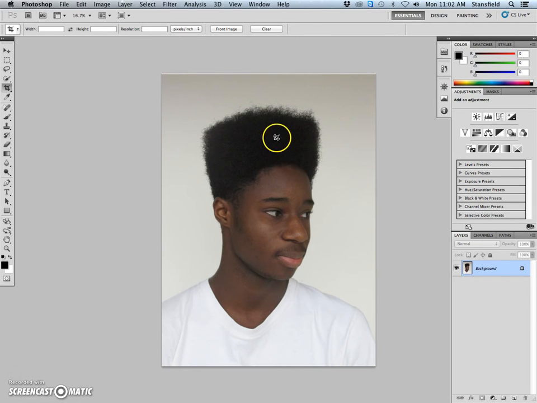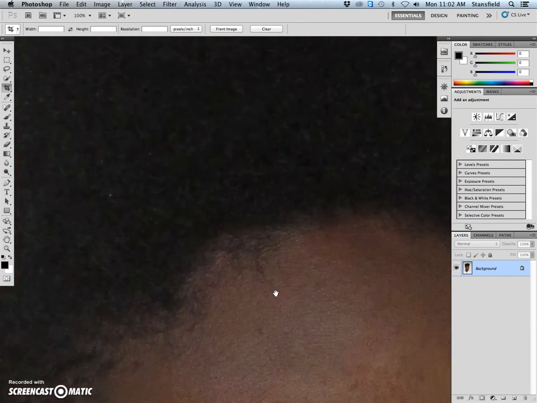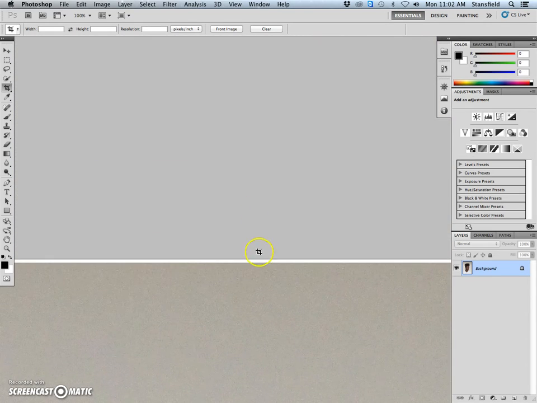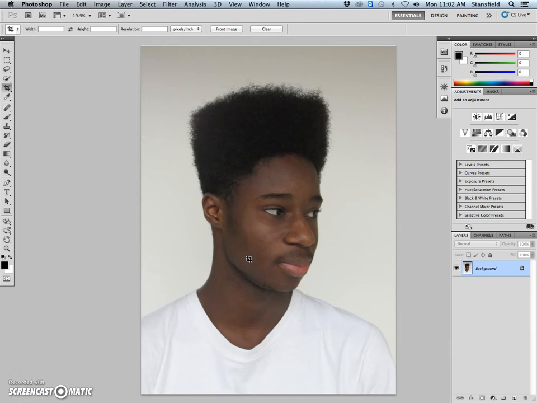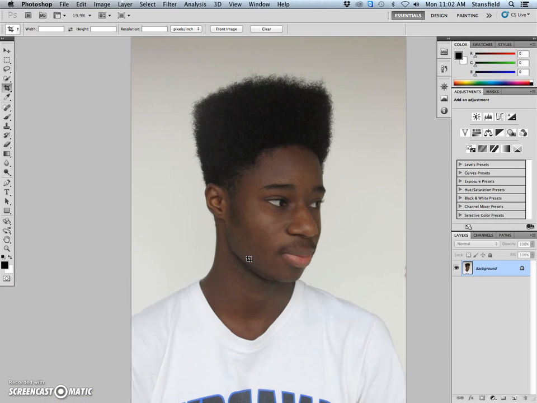We'll click OK. Looking at this at 100%, it appears that I overcropped up there. I saw that white line and I just needed to double check it at 100%. So what I'm going to do is undo and then just go back and do that again.